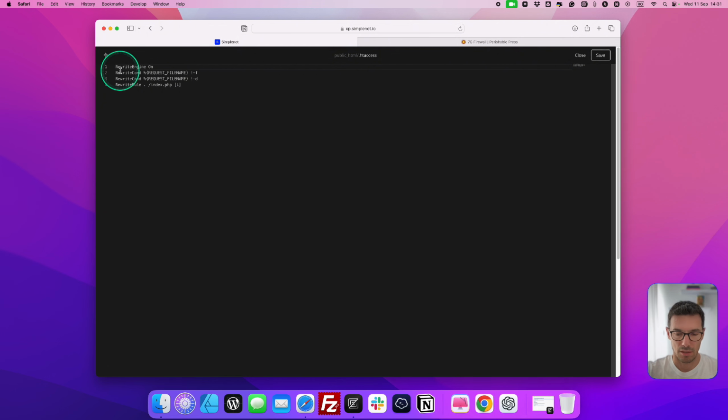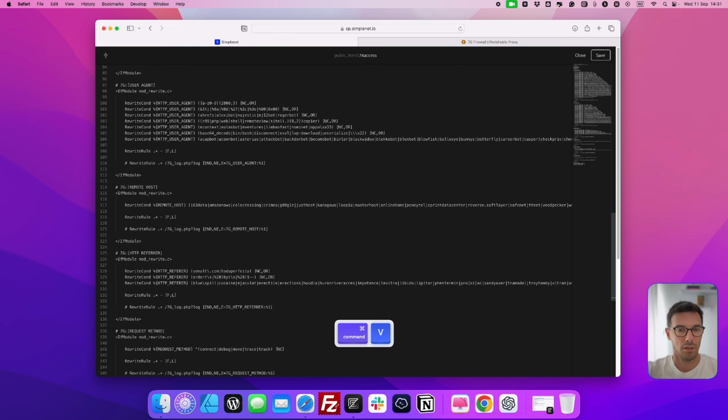Here, I can paste the rules that I have copied before.